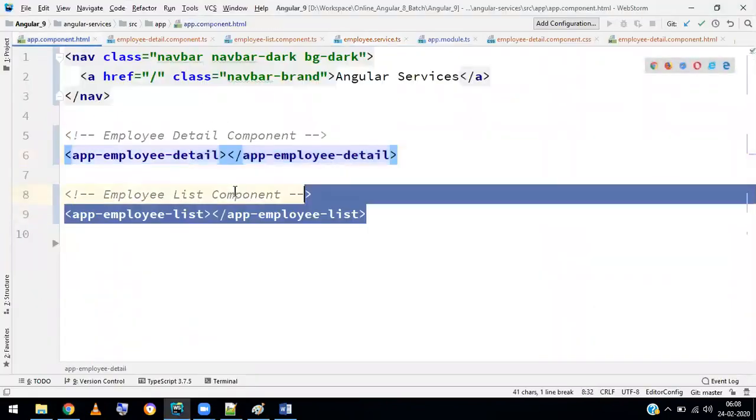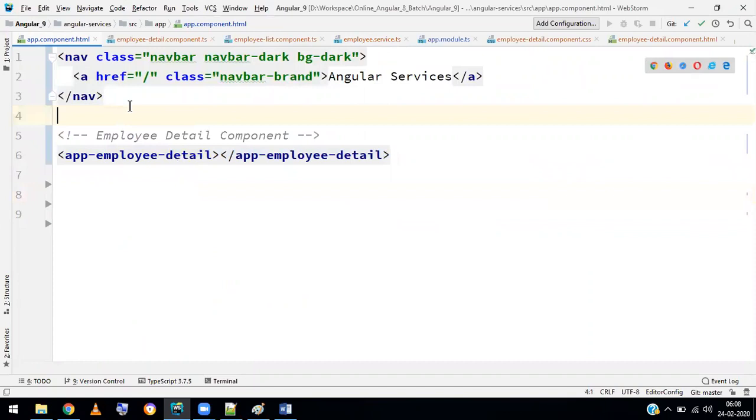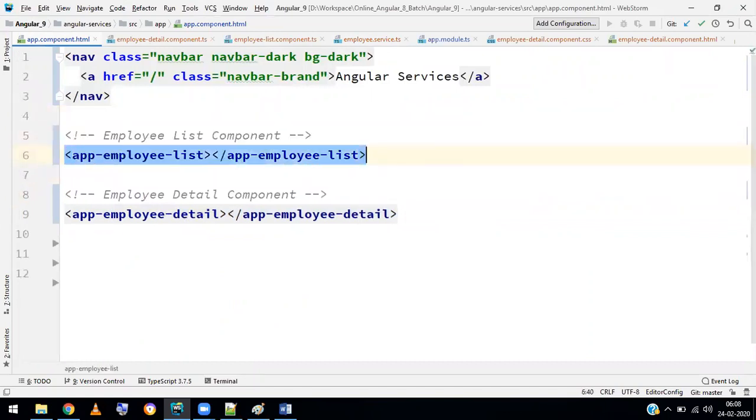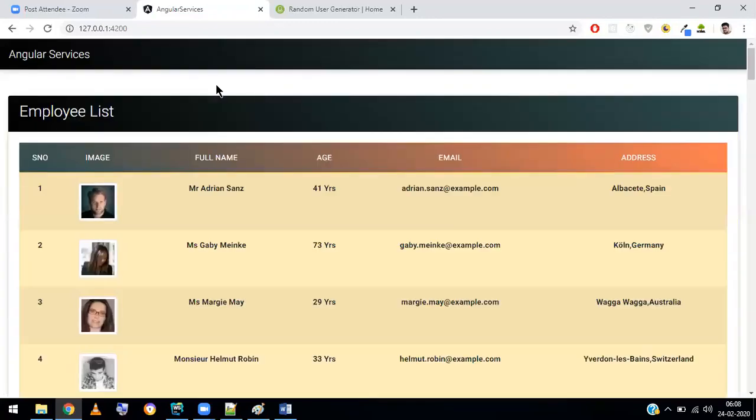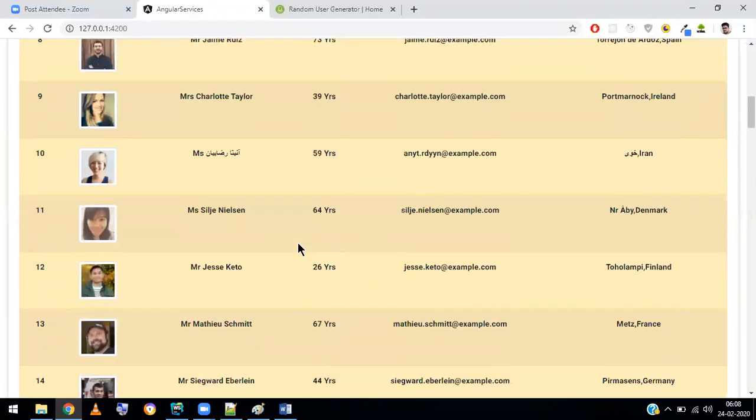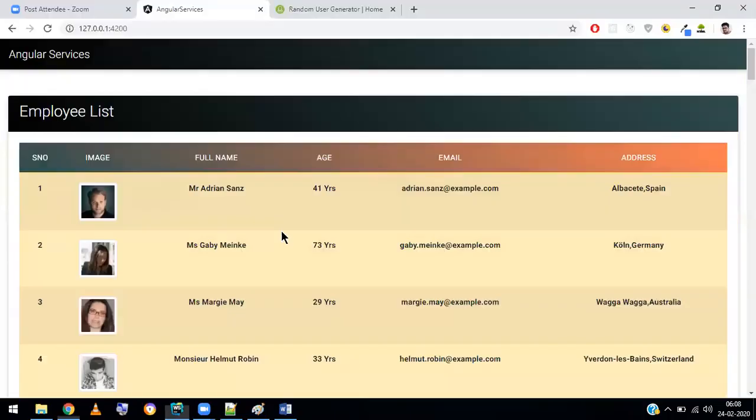So here I just cut this and exchange it here. So the list is going to display first. Yeah, I got a list. So here I'll make a search box where we can search for an employee name, and with that employee name only, it has to come over here. So let's make a search box on top of this employee list.